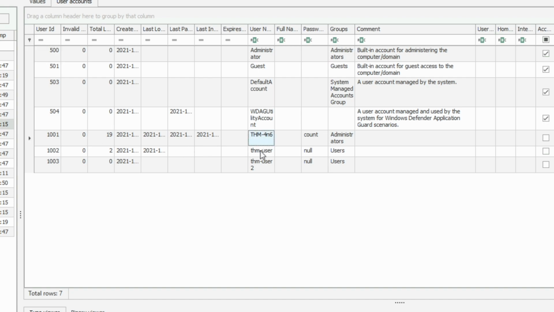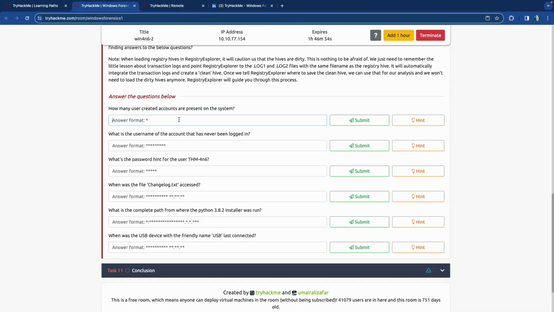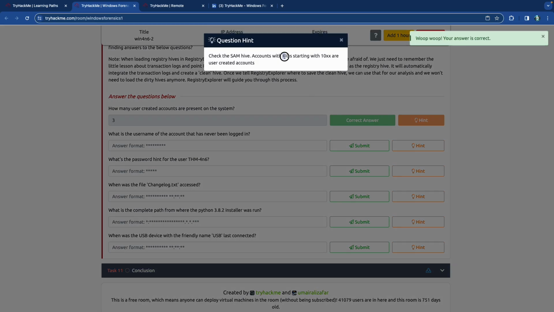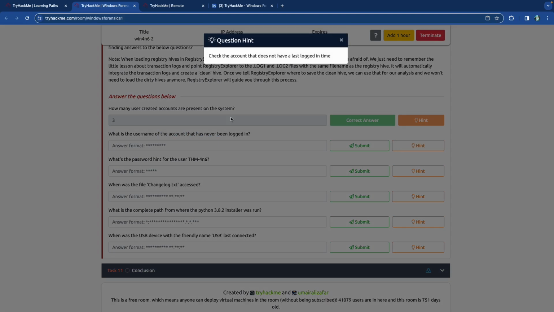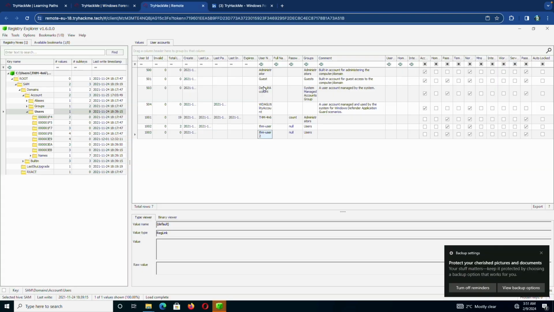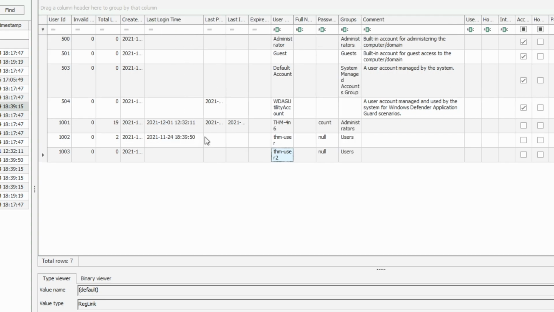So THM user, THM user 2 would be our user-created accounts. So that would be 3, and the ones starting with RID 1000 are the ones that have been created by the user. What is the username of the account that has never been signed in? Check the account that does not have a last login time. And so it's never been signed in, which is last login right here. And that is THM user 2.